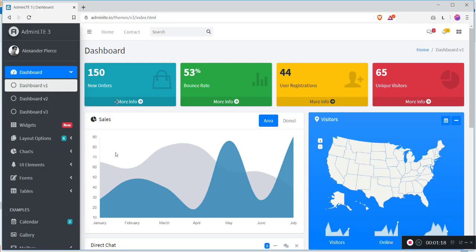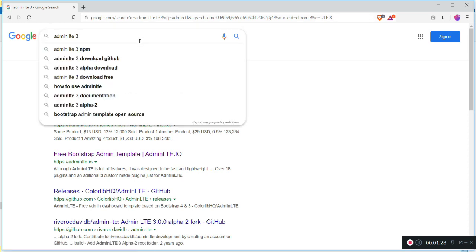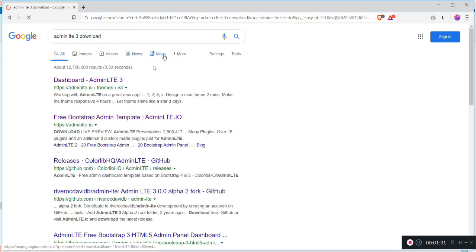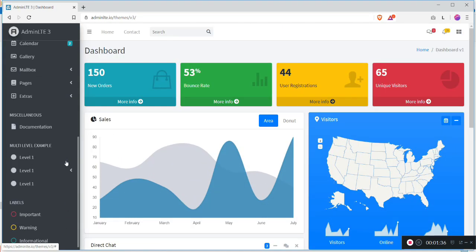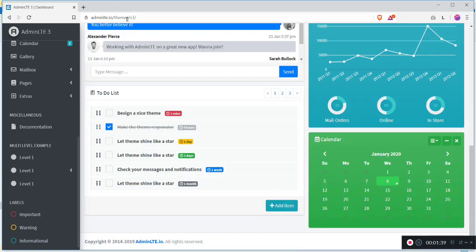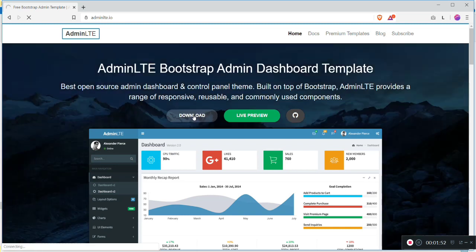So let's get started. First of all, download this AdminLTE. AdminLTE 3. Download. Where is the download button gone? So from here you can download. Actually, just click on the download.